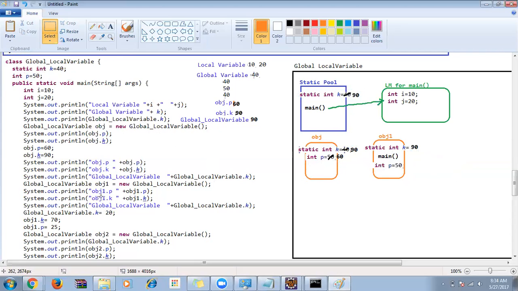Okay. Now, System.println obj1.p. What is the value? In obj1, the p value is 50. Then obj1.k. What is the k value? 90.